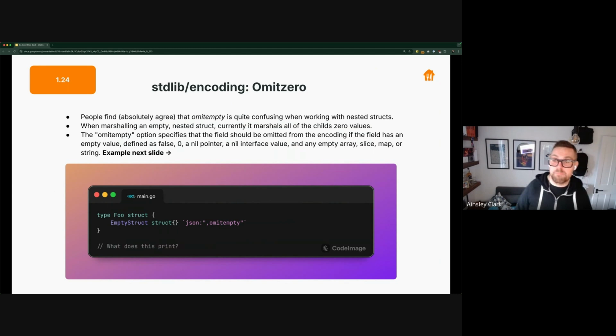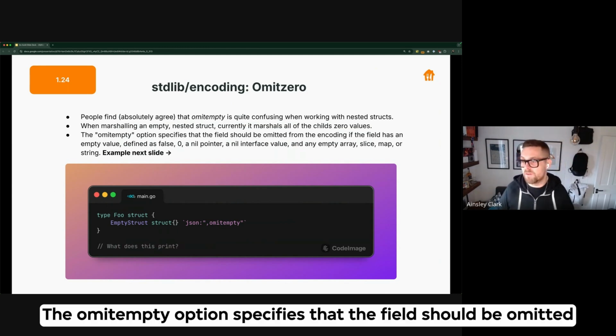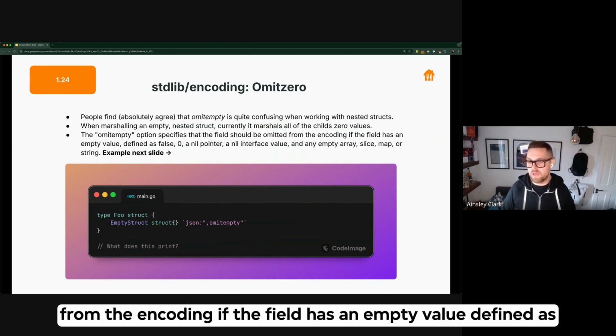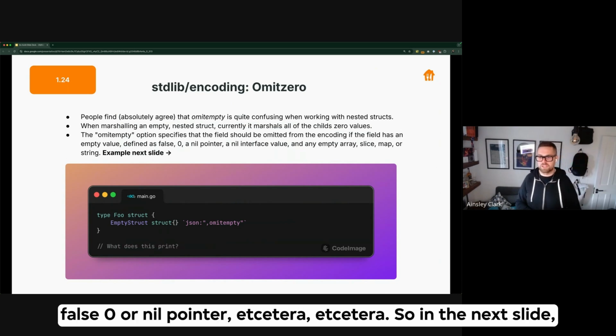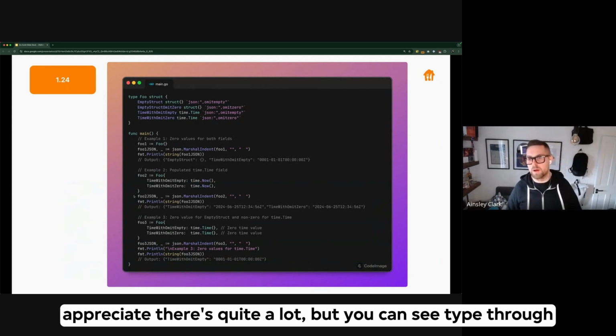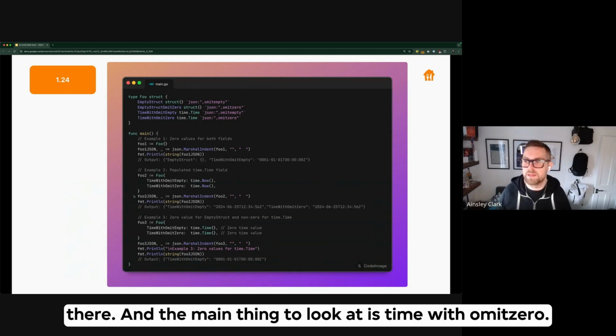The omitempty option specifies that the field should be omitted from the encoding if the field has an empty value, defined as false, 0, or a nil pointer, etc. So in the next slide, appreciate that there's quite a lot, but you can see type Foo there. And the main thing to look at is Time with omitzero.